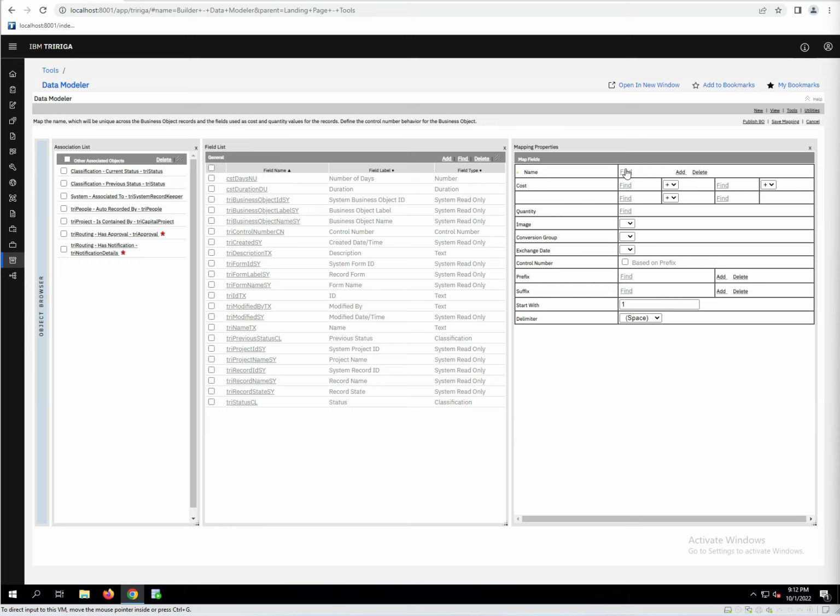So in TRIRIGA, the platform handles the database, the creation of the tables and the primary keys and the secondary keys and all that for you. But you still do have to tell it, okay, this is what defines a record as being unique. So I'm going to just go ahead and pick just the name.